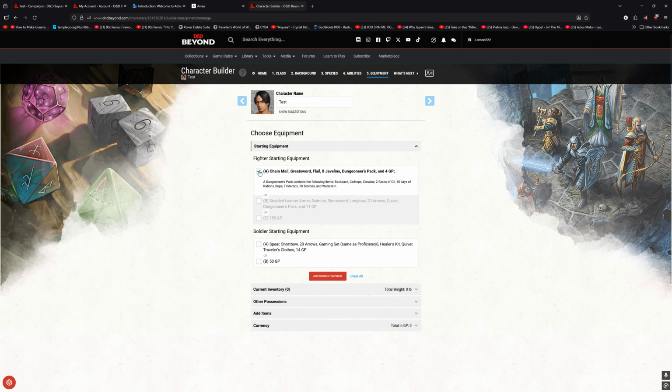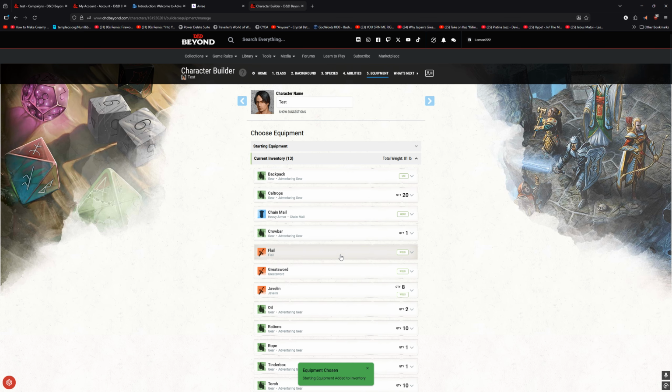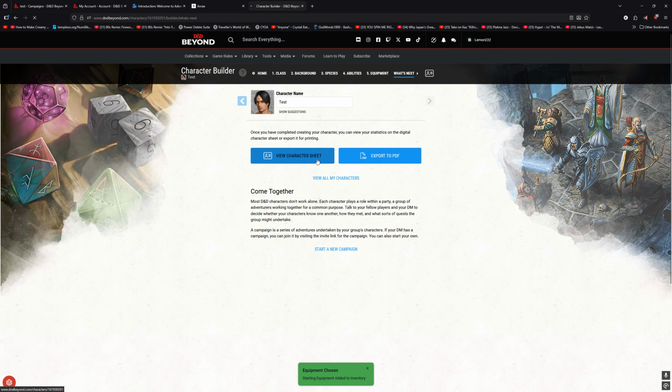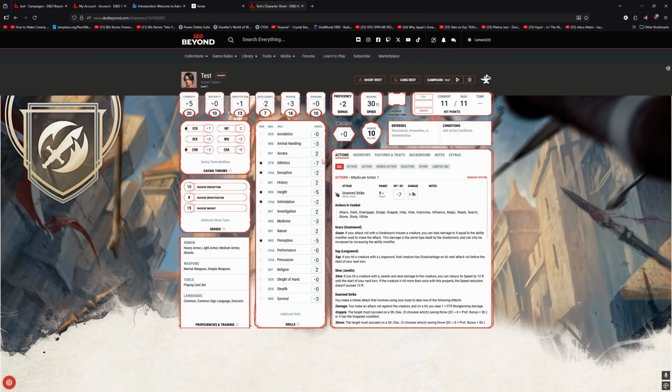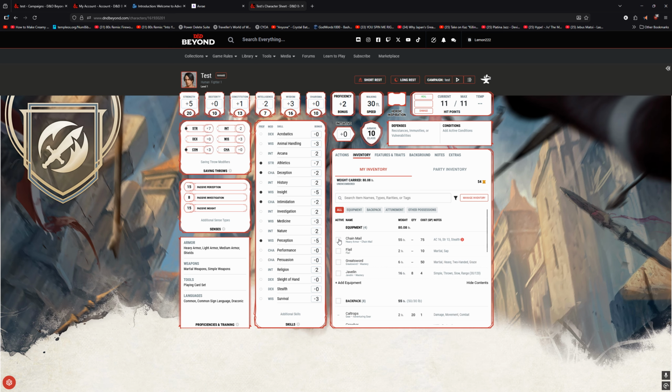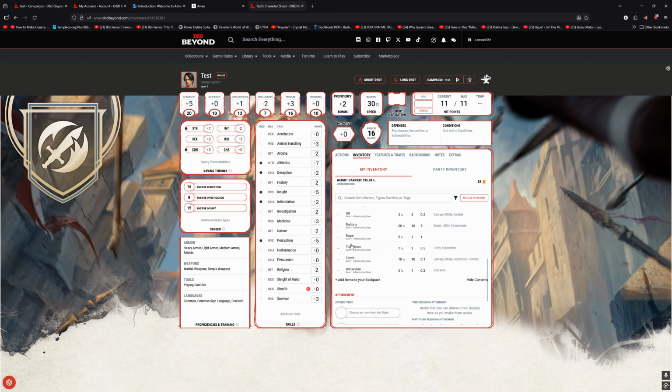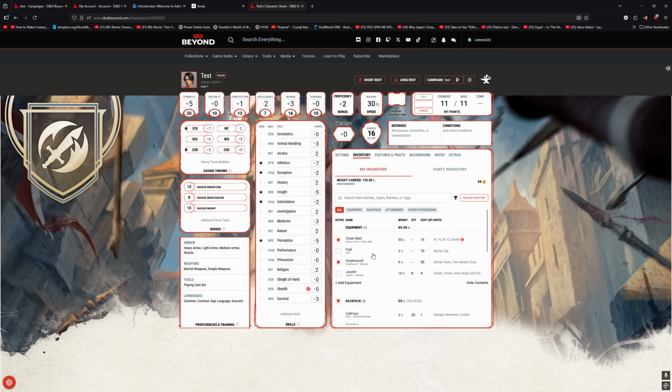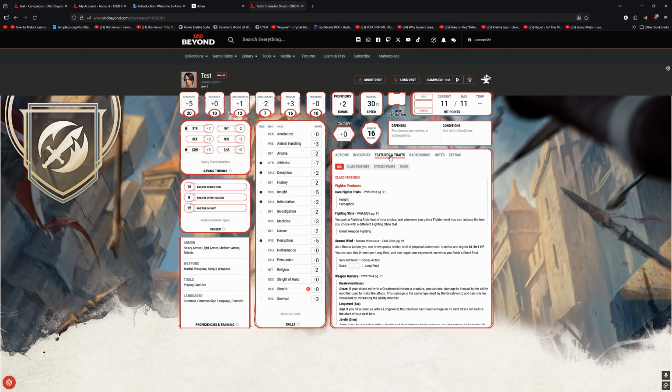Now we're back over to here. I'm going to pick the chainmail, and I'm just going to take the gold as starting equipment. And that should be everything to have a character. Then we're going to go to inventory. You have to equip your items, so make sure you do that. Equip your backpack, and make sure you can see if you're encumbered or not. And everything should be ready.